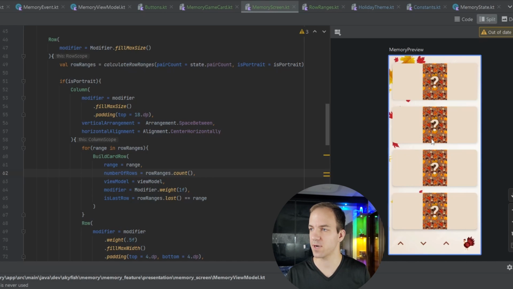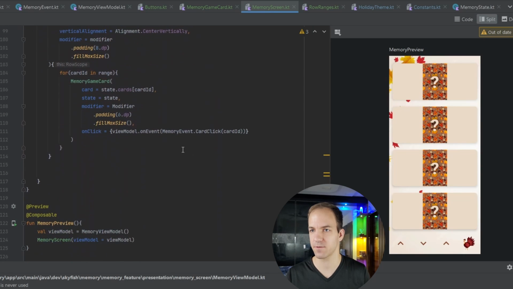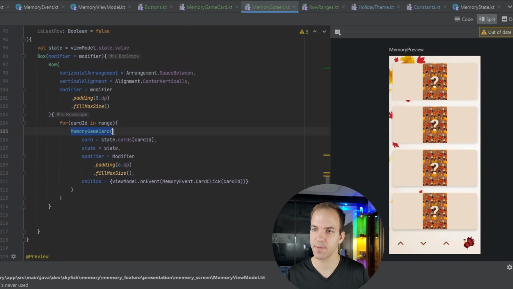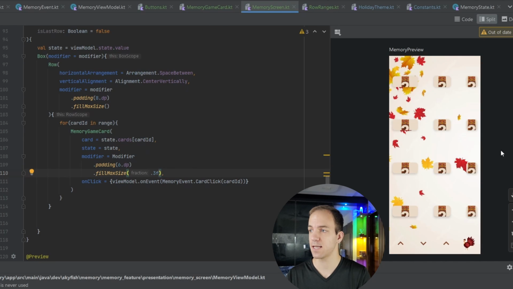And you'll notice an immediate problem here, and it's that each card actually takes up the entire row. The reason for that is down here, we have our memory card that we're building, and we just build it without wrapping that in a box and handing in a weight, because we have this fill max size modifier. So what we could do is say, well, okay, in this row we have, at least right now, 3 cards. So I could say, let's give that maybe 0.3f on the fill max size. But the problem with that is when we apply that, it's not gonna work at all. You can see what it's doing here.